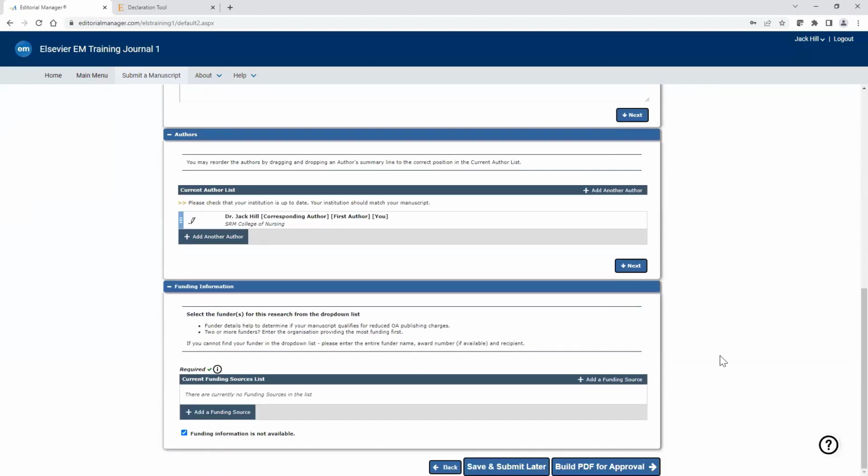Okay, and in this next section below, you want to add the funding information for your research, or simply confirm if there's no funding information available. If you would like to save and submit later, you can click the button Save and Submit Later and it'll save it. And when you return, you can continue. Otherwise, you can go ahead and click Build PDF for approval.